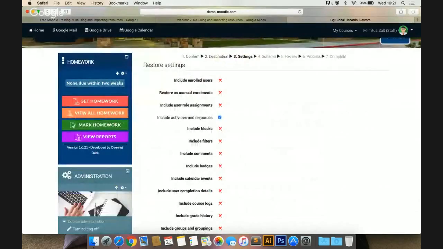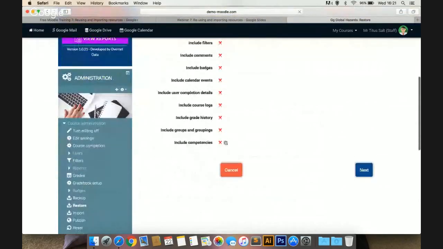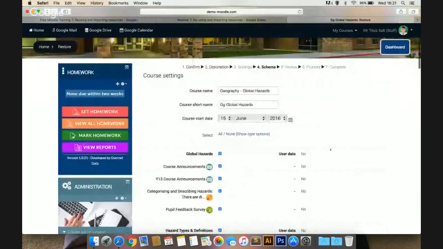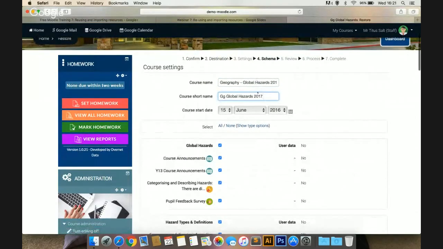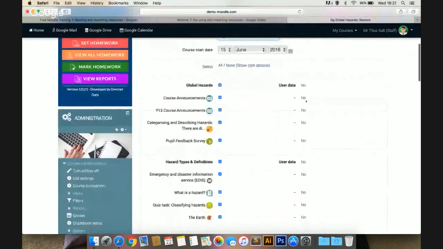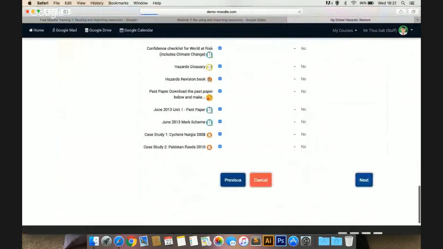So you can see I can only restore the activities and resources because these are the only things that were backed up, and I'm just going to click on next. And then here we can give our course a name, so I'm just going to call it 2017. The same thing goes here. And so this is our course name and short name. And then I can also change the start date of our course as well to something a bit more relevant, appropriate. And then if I go down to the bottom, I can then do next.